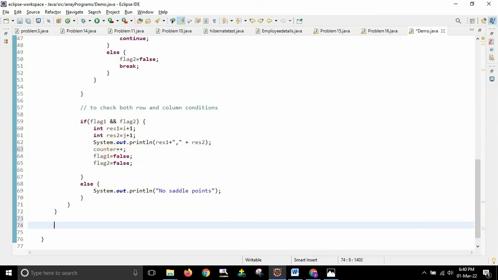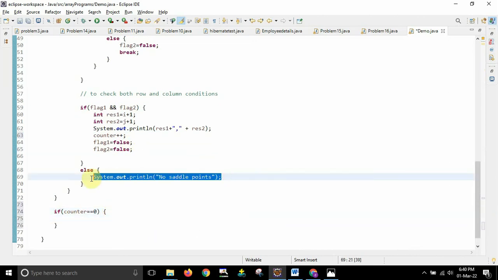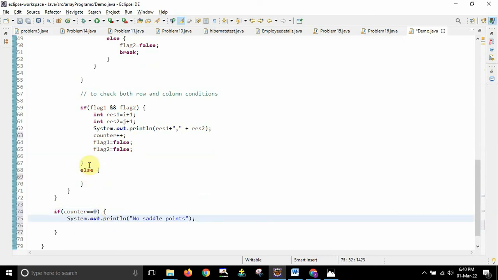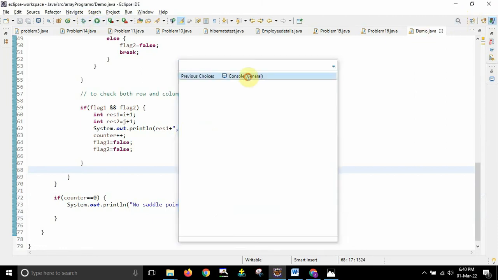So at the end, I'll check if the counter is exactly equal to 0. That means it has not changed a single time, so there was no saddle point present in the given input. Only at that moment do I print this message. So Control X and Control V. The else condition is not required, so I'll just delete it. Now if I save and run this, it should work fine. I'll show you the output.